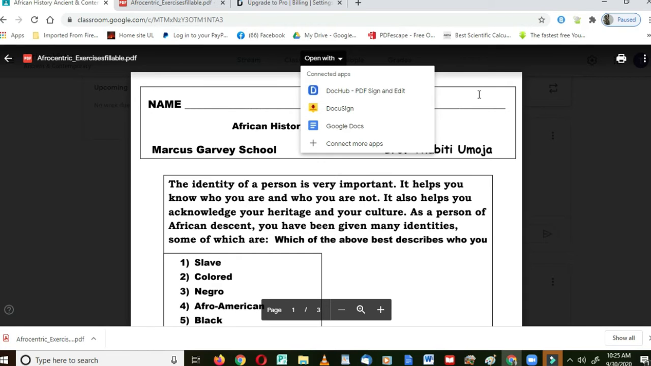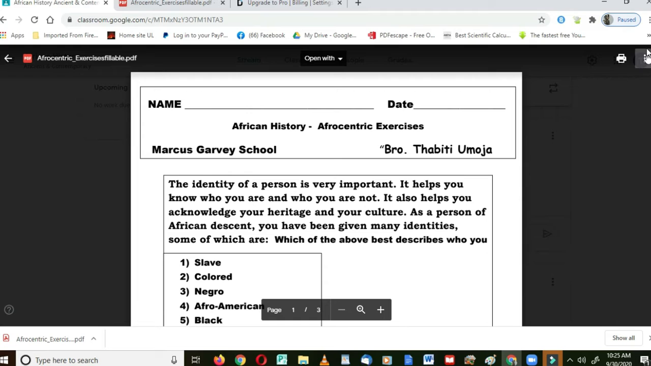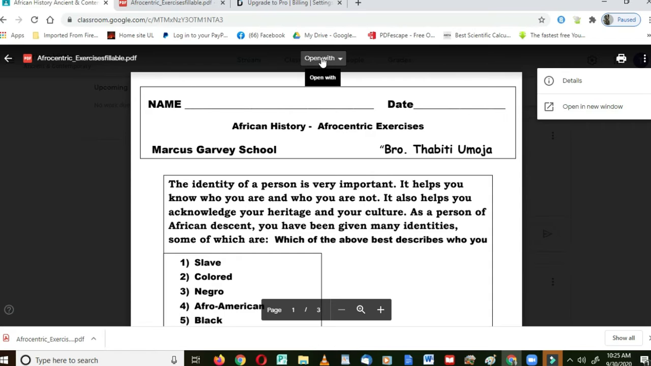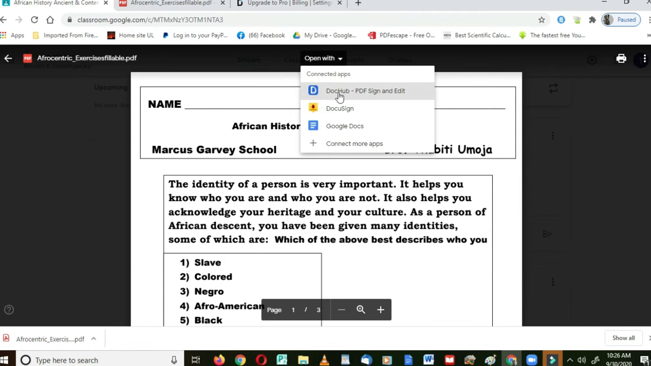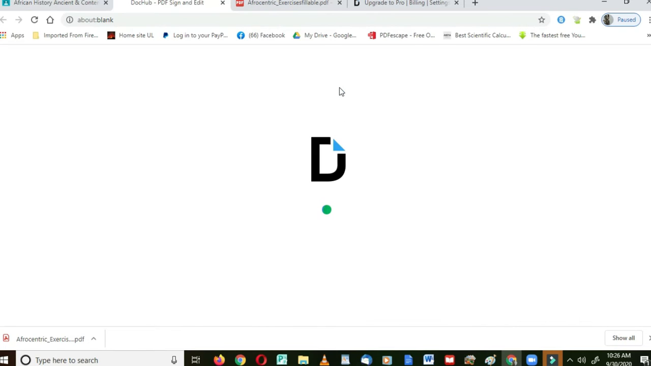Sometimes you don't have this. You may have to go over here to where these three dots are, to the right here. Click on that and open in window. Once you click open in window, this right here will show up. Okay, so anyway, we click on this. Now we push DocHub, PDF, sign and edit. Once you click that, it's going to go there.